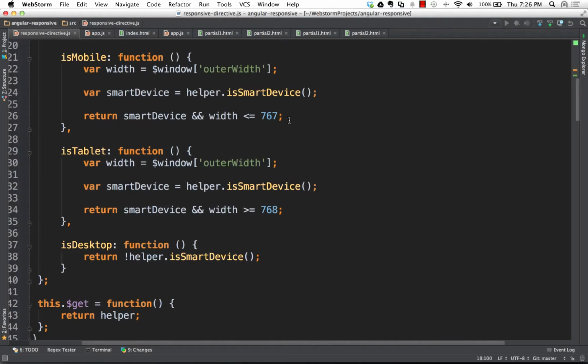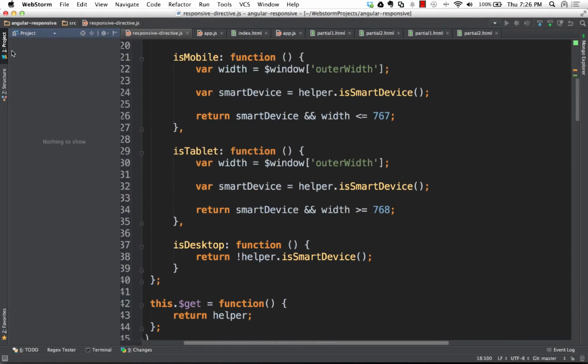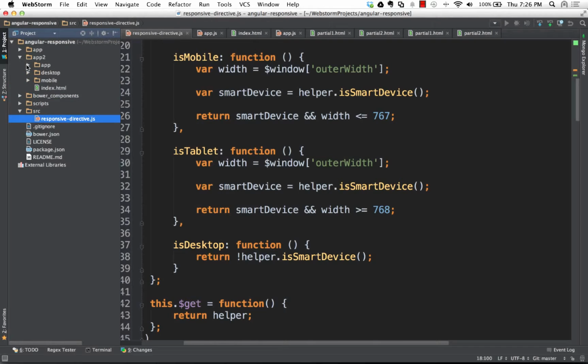Now, I'll get into the directives a little bit when we look at the second project, which actually uses the directives to hide things. So let me go over here and I'll pull up, let's see, this is app 2 that we're going to play with.